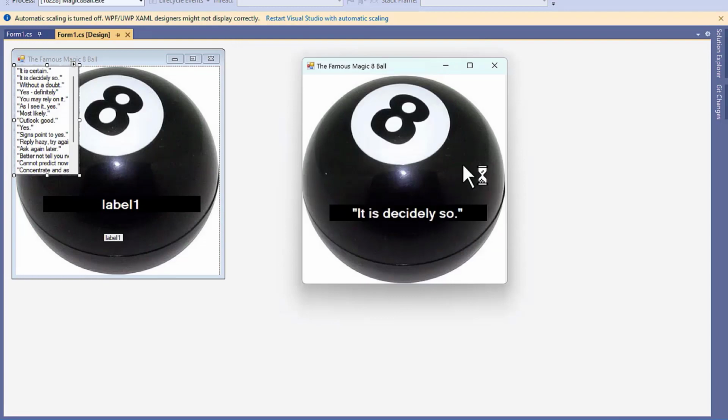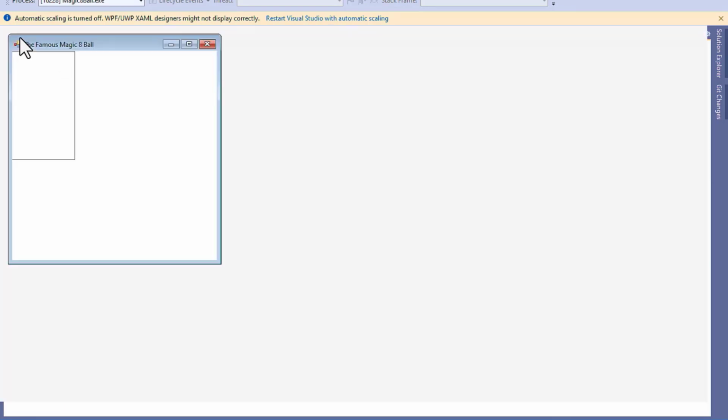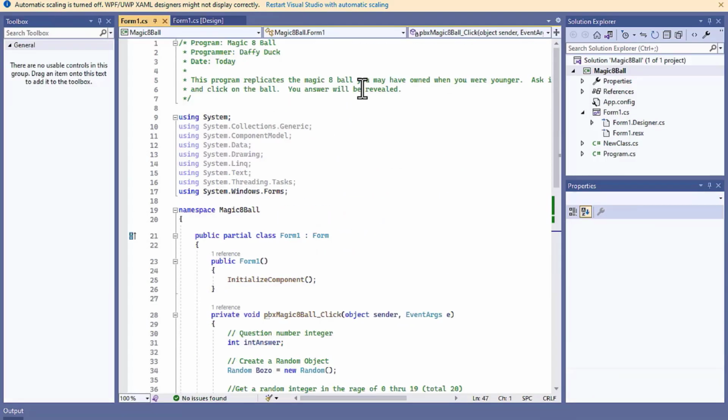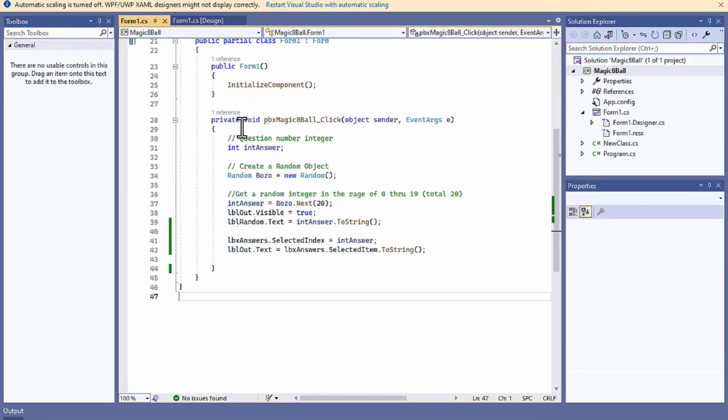Looks good. Looks just like it did with the switch when we did that, except the code is so much simpler now. Take a look at the code here. We have nothing more. I mean, this is it. We've got the random number, the integer is being created, the answer is being created here, the random number generator is being generated, and then we're simply using the ListBox to go and get it. No switch, no if-else statements. It's very, very simple. That's all it takes.